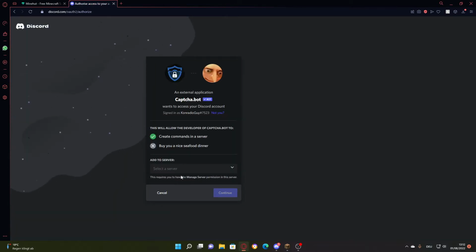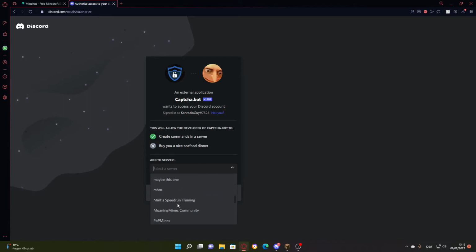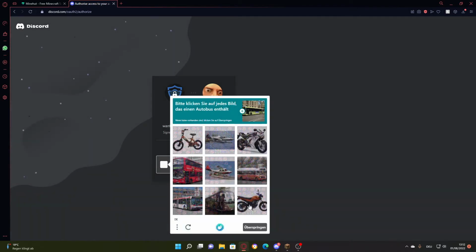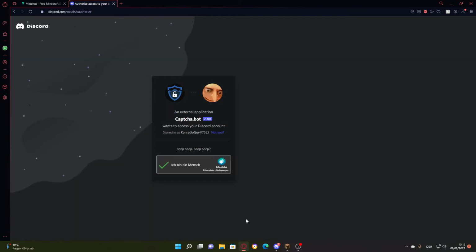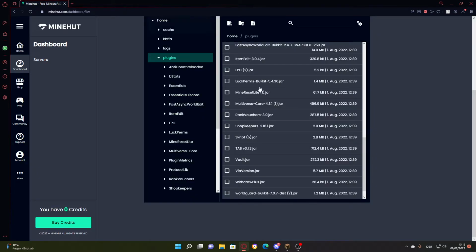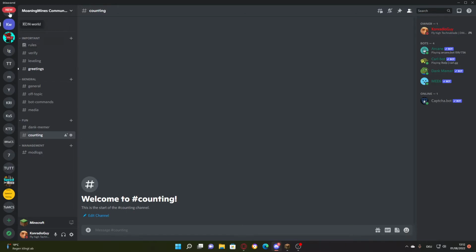Click Secure Your Server. You may have to close an ad. Click, select the server. Click I'm a human. Do the captcha if necessary. And then it will invite you to, of course, a server. We're not going to do that.